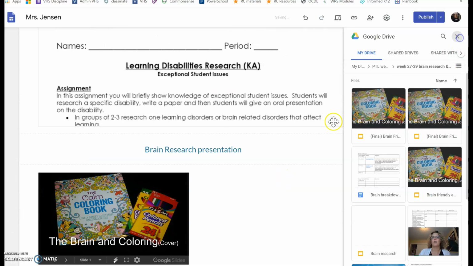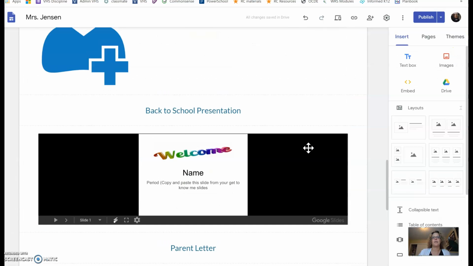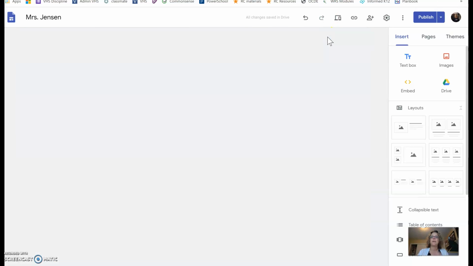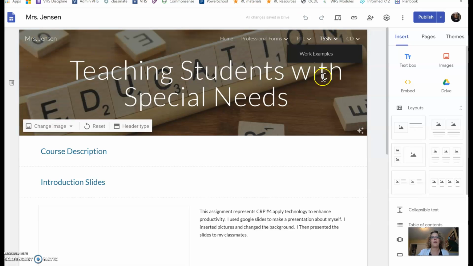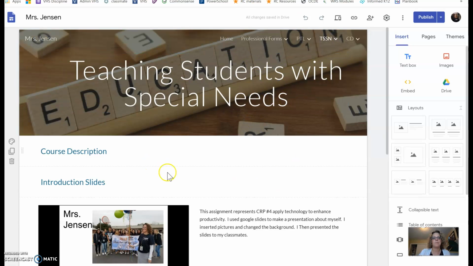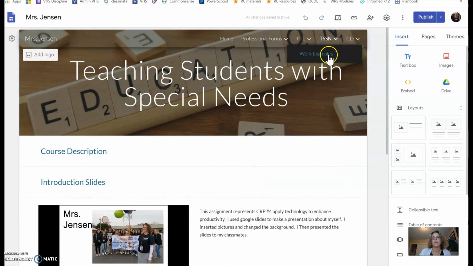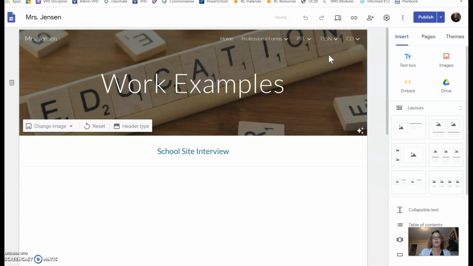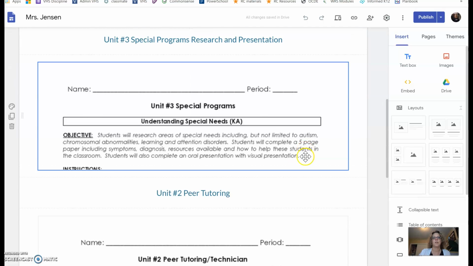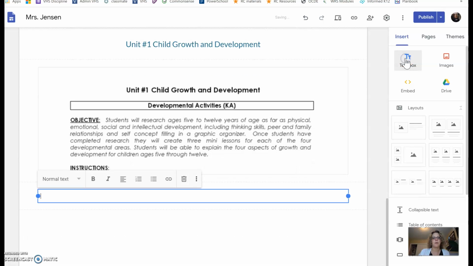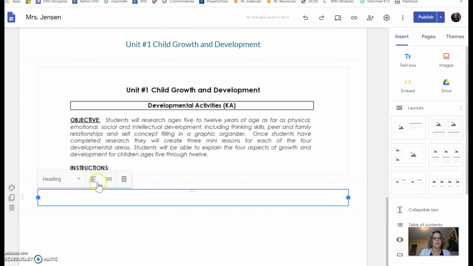All right, same thing. I'm going to walk through the same thing with Teaching Students with Special Needs because you guys need to add your IEP. So again, on your home page, you should have the class name, your introduction slides, and your Meet the Teacher. Then you're going to go down to your work examples. Once you're in your work examples, I just like to scroll to the bottom. And I'm going to do that text box. Again, I like it to be heading and I like it in the center. So I'm going to add it to the center.